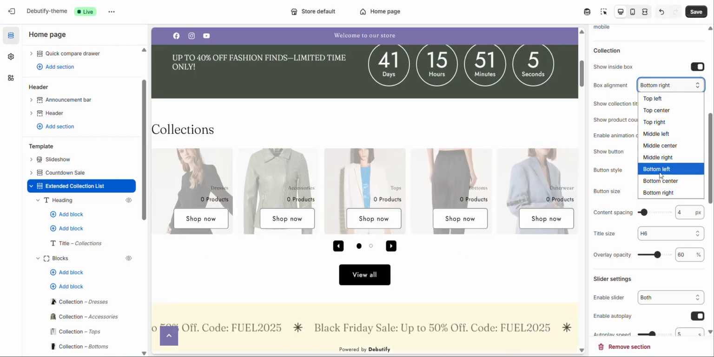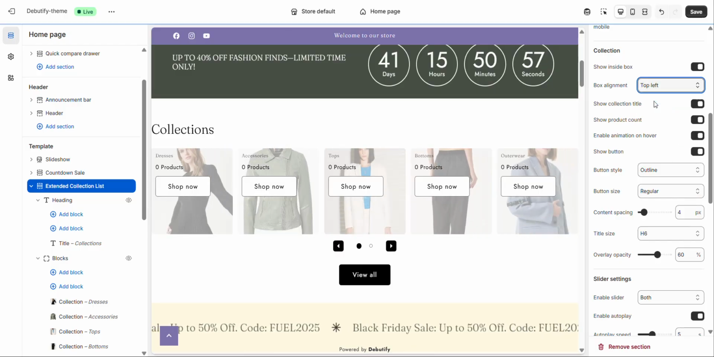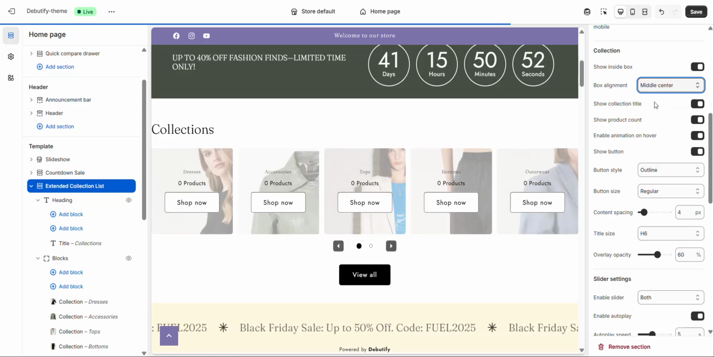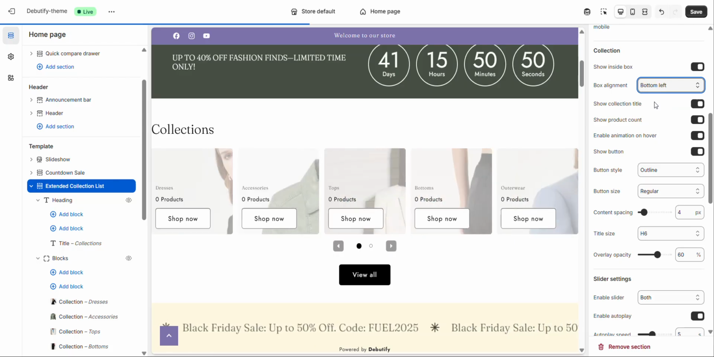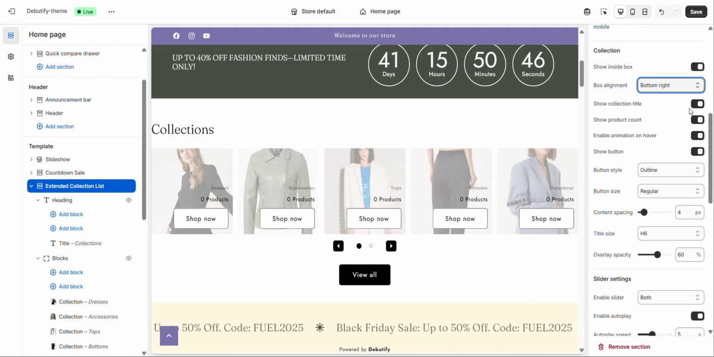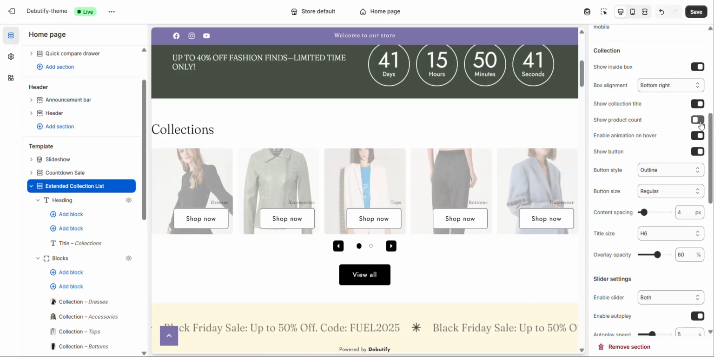Box alignment. This setting controls which part of the inside box remains visible when the image is cropped. You can choose from top left, top center, top right, middle left, middle center, middle right, bottom left, bottom center, bottom right. Show collection title. Enable or disable collection titles. Show product count. Enable to display product count below the title. Disable to hide it.